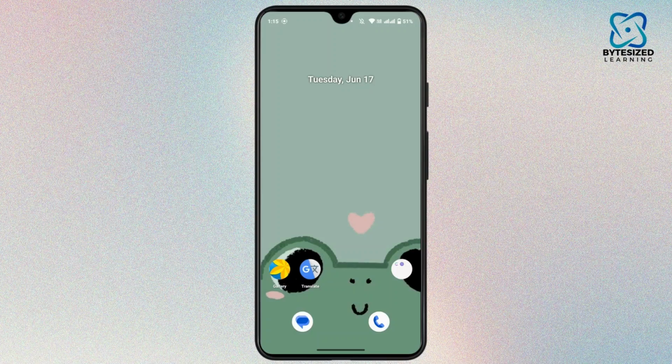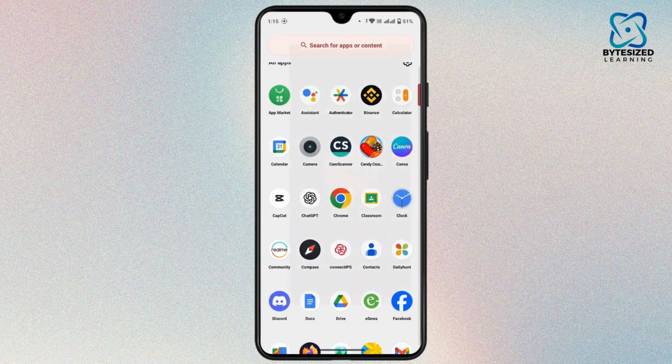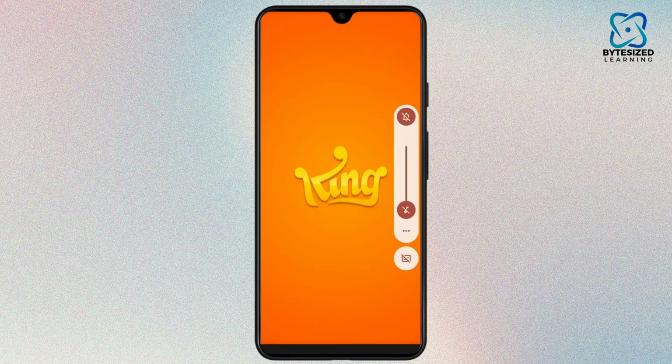In today's video we will see how we can delete a Candy Crush account. So without further delay, let's get started with this video. For that, first of all, launch the Candy Crush application on your mobile device.